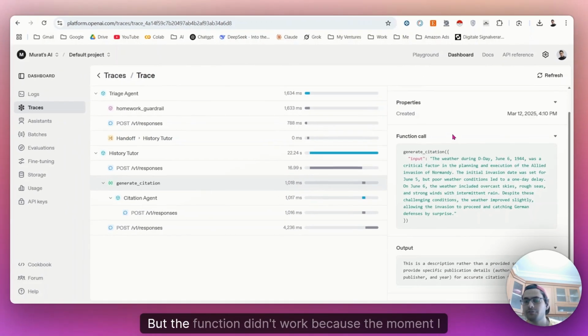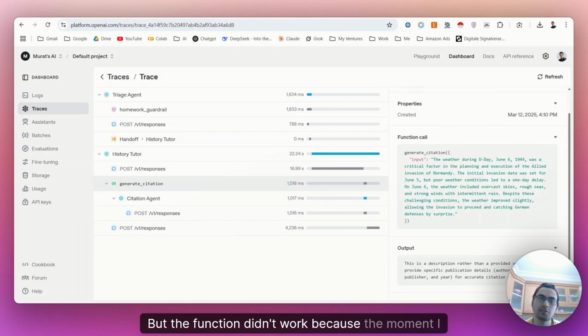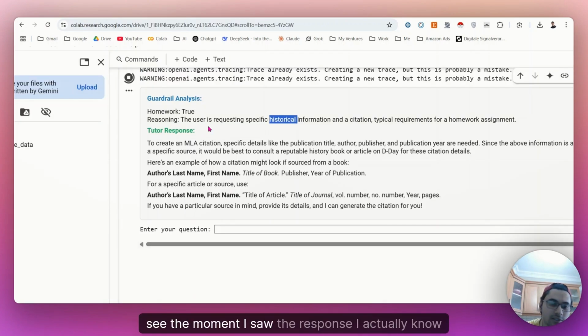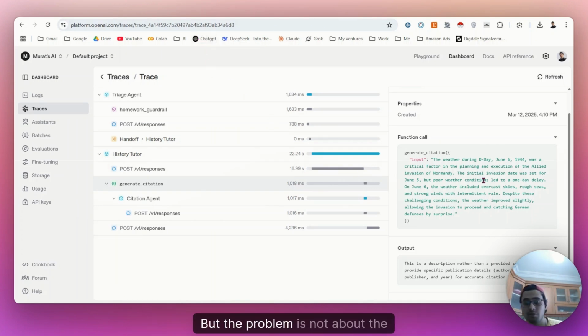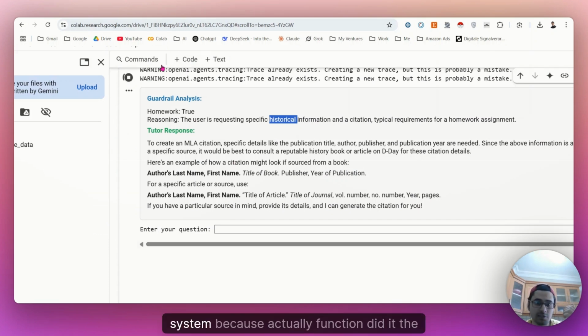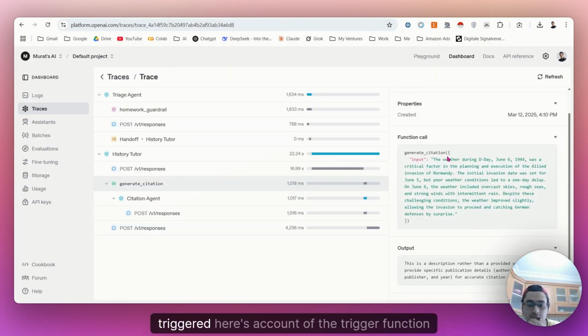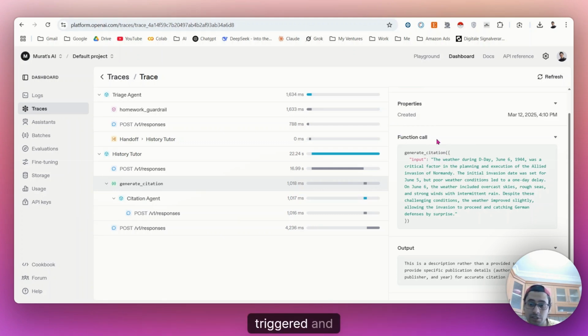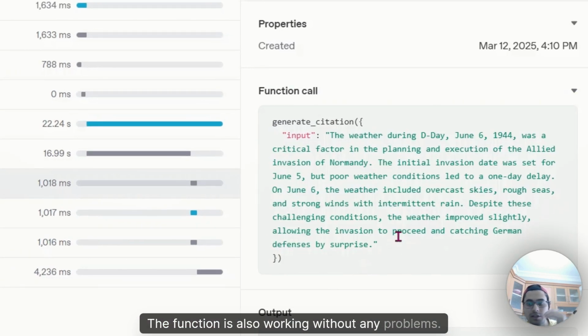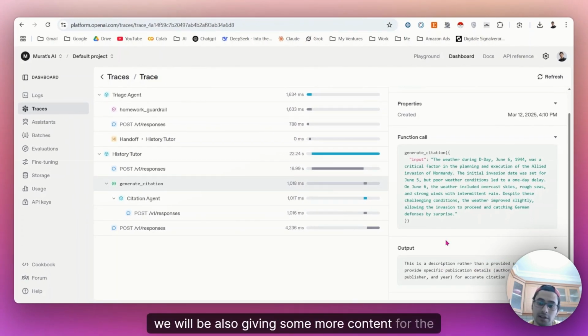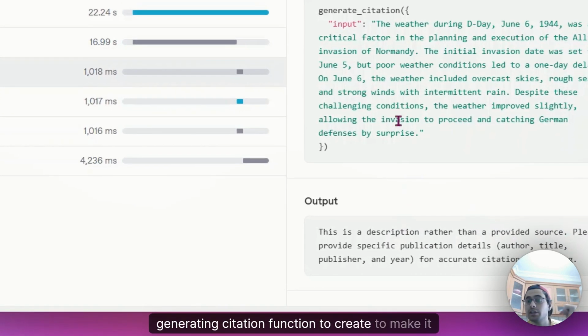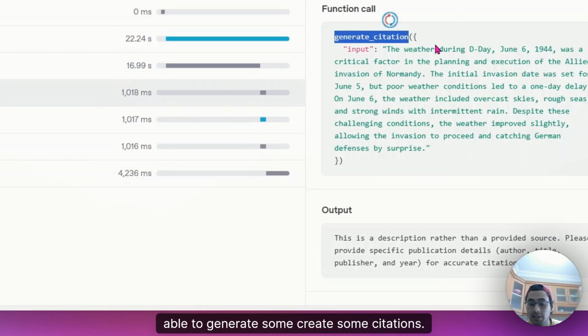All right, but the function didn't work, because the moment I saw the response, I actually knew that something is wrong. But the problem is not about the system, because the function did trigger. Here's the trigger, the function triggered, and generate citation is also working without any problems. But the response, the provided source, is actually wrong. So we will also be giving some more content to the generate citation function to make it able to create some citations. All right.